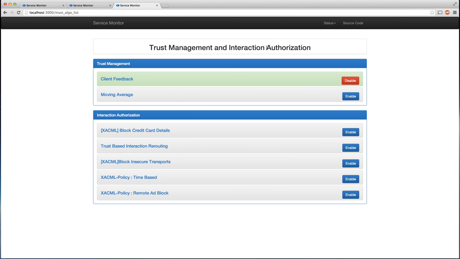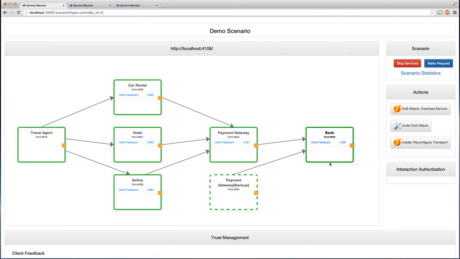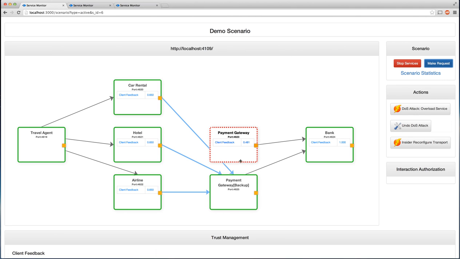Now there is another interaction authorization module which we have developed based on the client feedback trust module's trust values. Once we make a request, you can see that since the interaction authorization module notices that the payment gateway's trust value has gone down, based on the logic of the interaction authorization, we switch to the payment gateway backup. Now, when we make requests, the response is much faster, right?